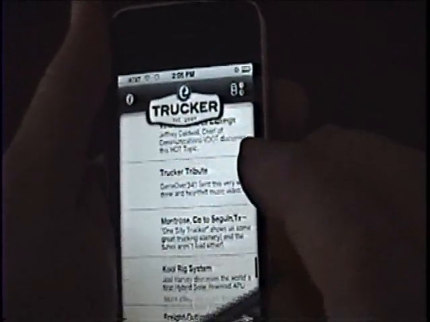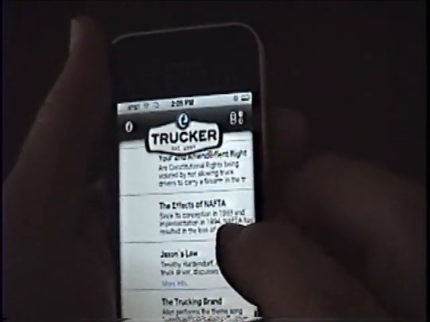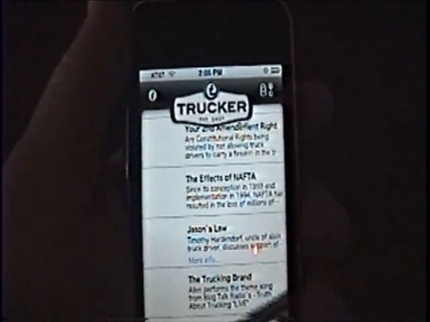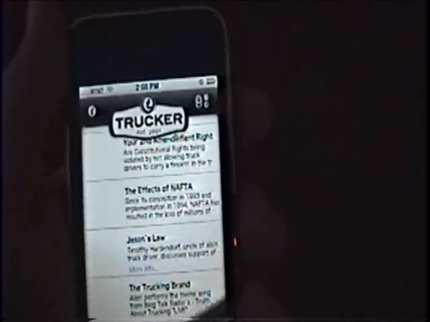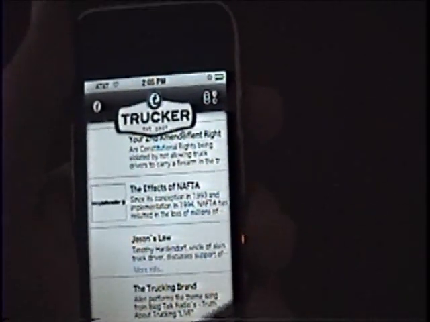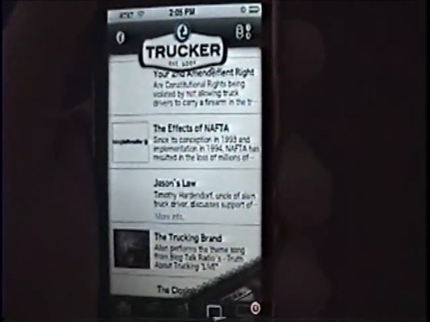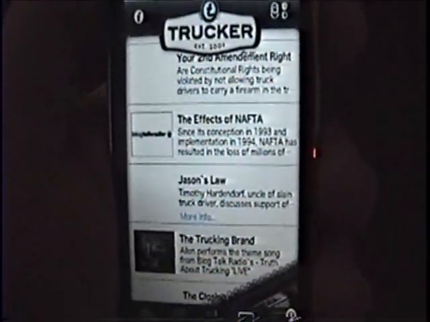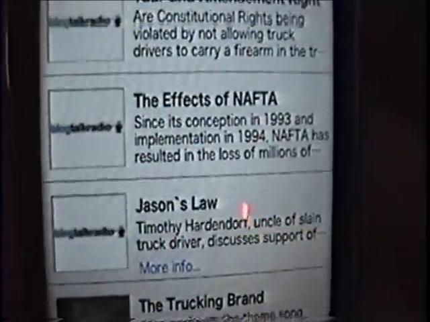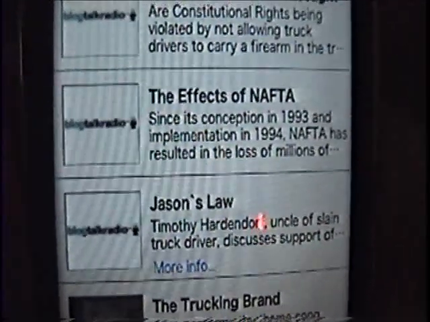And also within the media section, we have our talk show on Blog Talk Radio, Truth About Trucking Live. And we've gotten many requests to put our talk show within the media section. Each one has a little image that will tell you if it's a video, and as you can see right there, Blog Talk Radio, the effects of NAFTA and Jason's Law. There's some of the shows that we have done on Truth About Trucking Live on Blog Talk Radio.